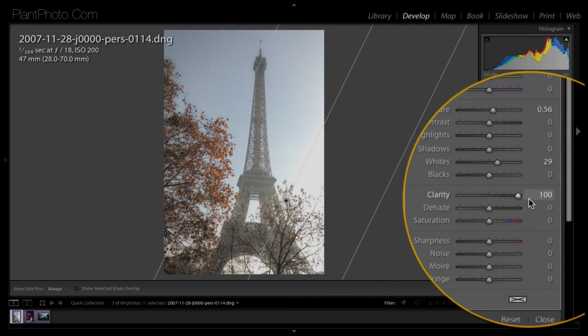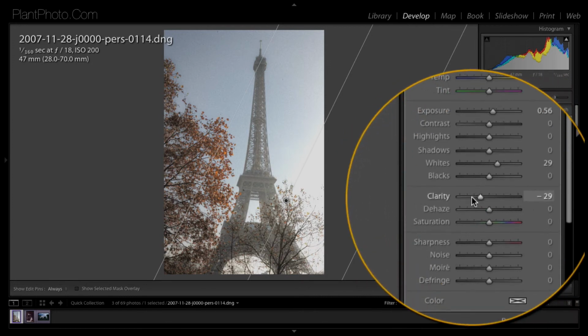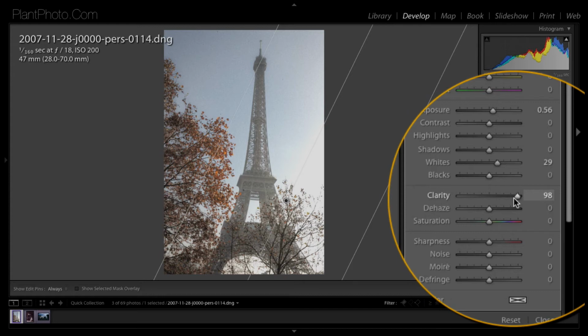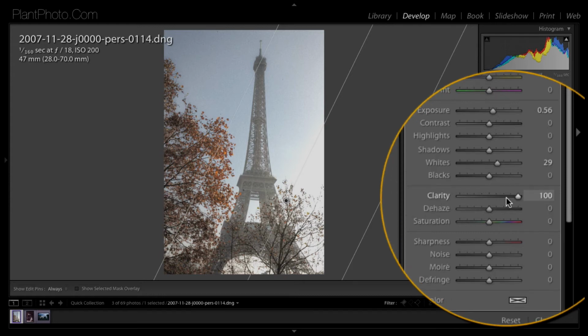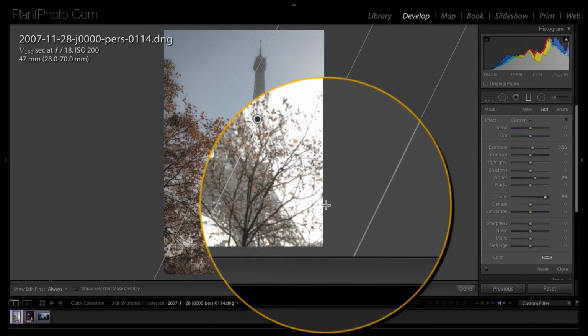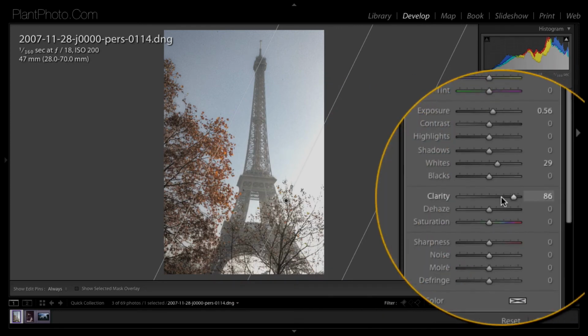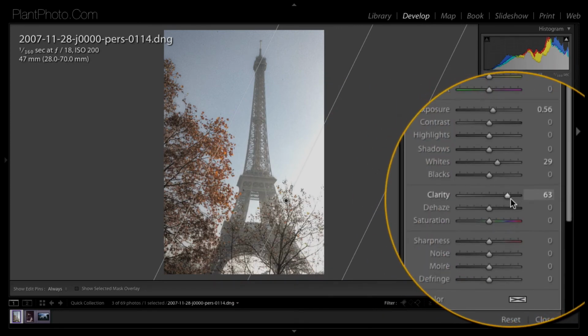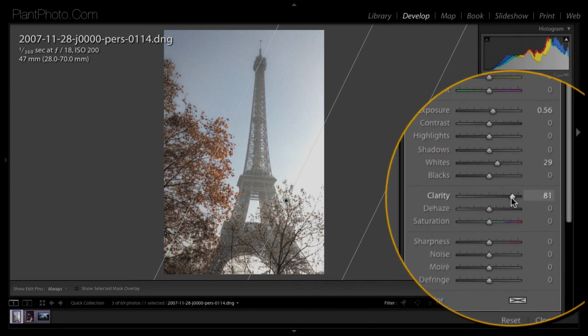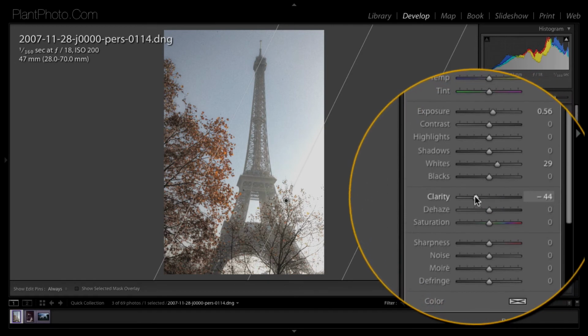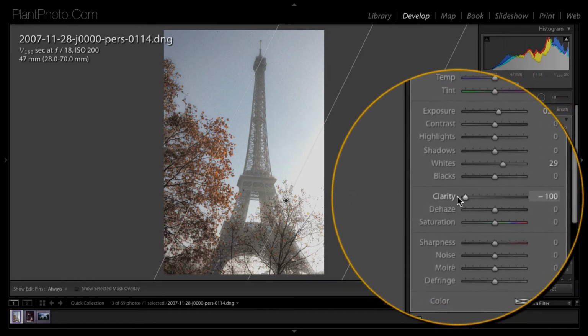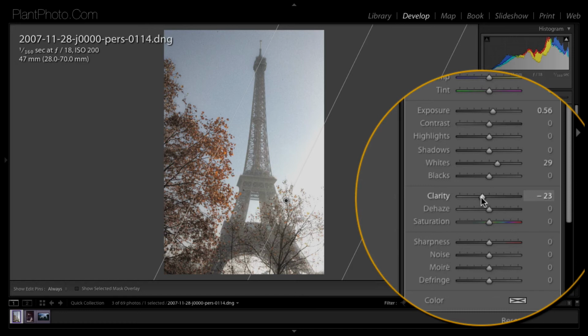Now, if you remember rightly, the clarity actually is like a mid-tone contrast. So if you push it to a positive, up to 100, you can see in the bottom corner down here, you can see the tree there getting more defined and sharper. If we go in a negative fashion, it's going to do the opposite. It's going to soften stuff. Okay, so I'm just going to bring that down a little bit.